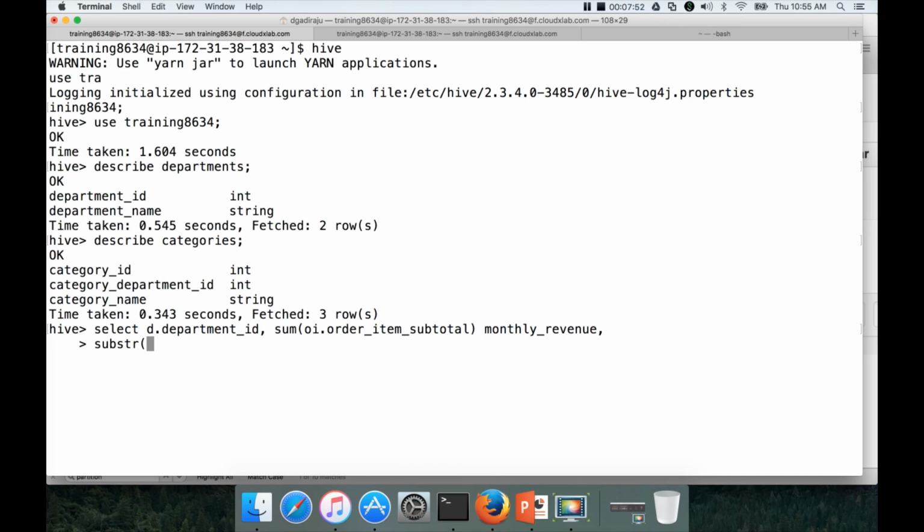Using substring we need to get year and month, and the order date in the orders table is of format YYYY-MM-DD and then timestamp. In this case I just want year and month because I am generating the monthly report. So O dot order date, I want from the first character, 7 characters, which is year hyphen month. So 2014-01, 2014-02, etc. So I want 7 characters, and then month.